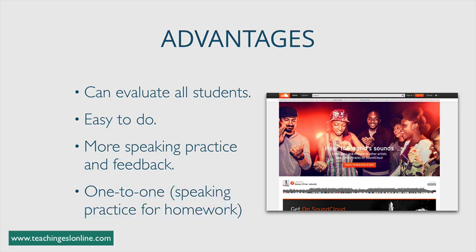And then just to say also, this can work for one-to-one also. So it's not just about thinking in terms of group lessons. When you're working with people one-to-one, you can give them this task for homework and it reinforces what you've already gone through in your one-to-one lesson.